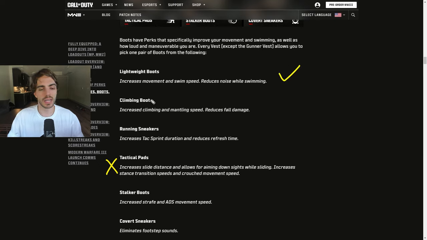Climbing boots, increased climbing and mantling speed. We're not going to be seeing that. It's just not worth it. Running sneakers, once again, we're already going to be using infantry vests, so we're not going to be using this.